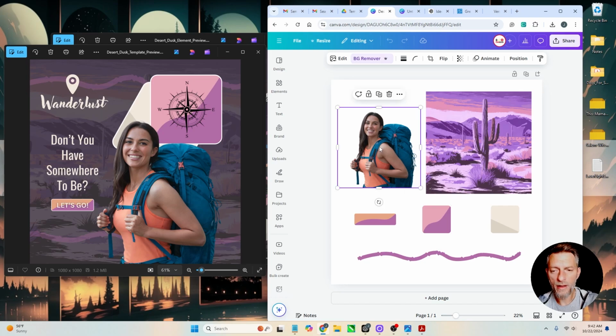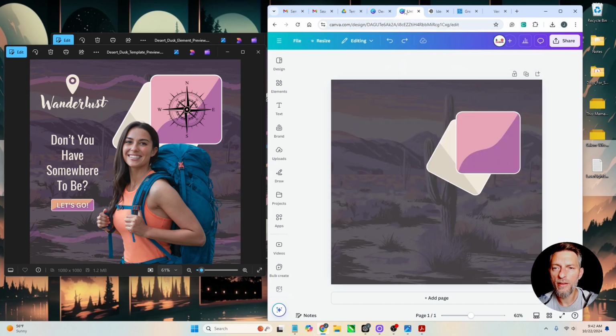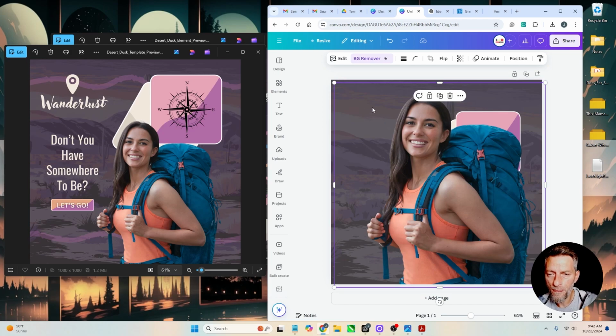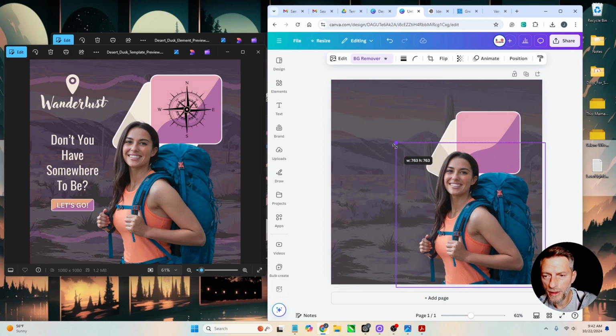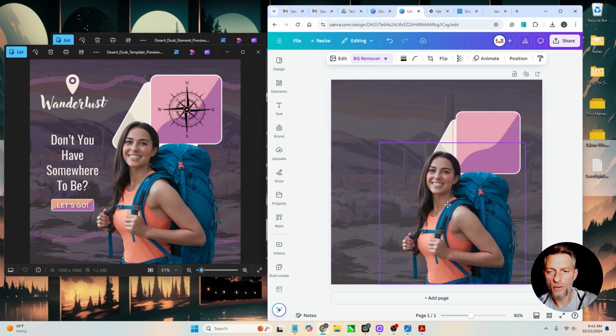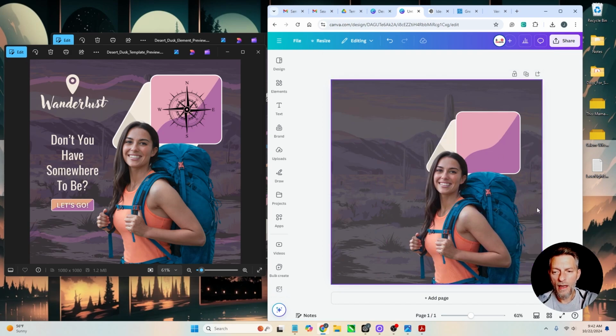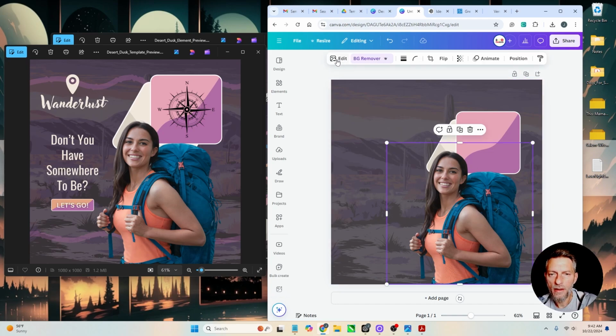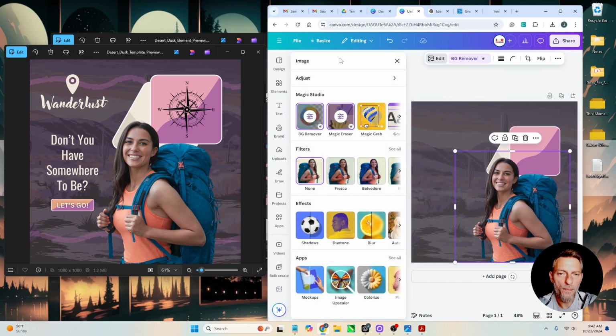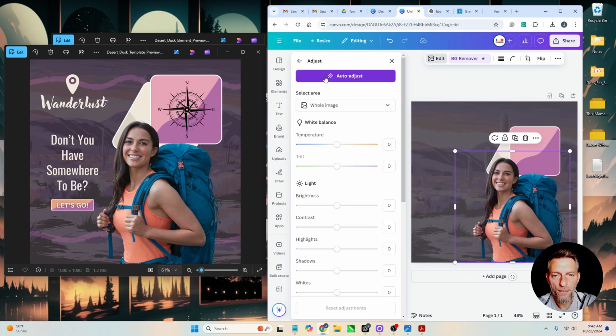Let's grab the girl, copy her, paste her in here, and we'll shrink her down to where she kind of matches what we have over there. That looks pretty close. And I think I'm going to brighten her up a little bit. So to do that, we just left click her, go into edit, adjust right here, and you can just pump up the brightness slider a little, just a tad.